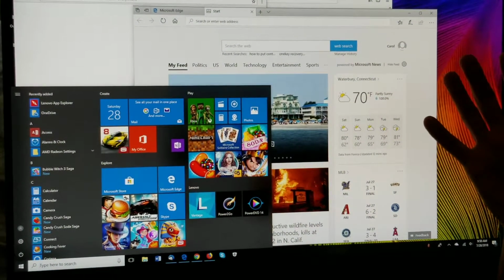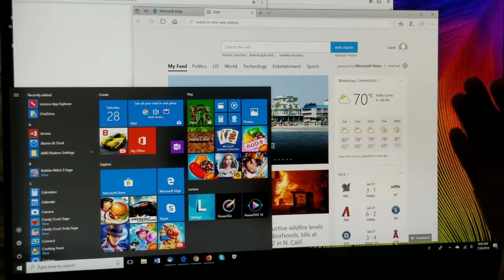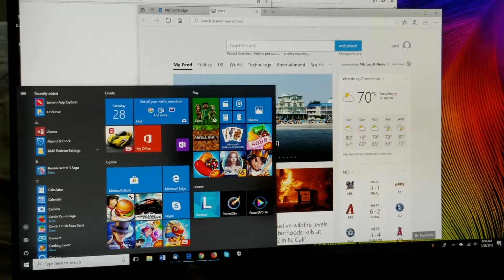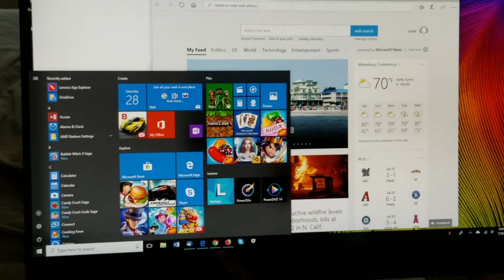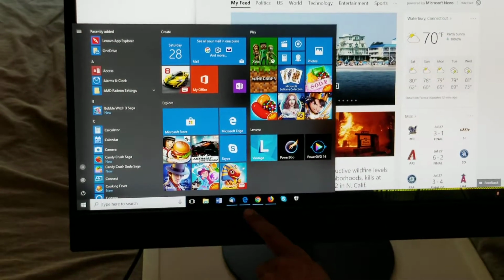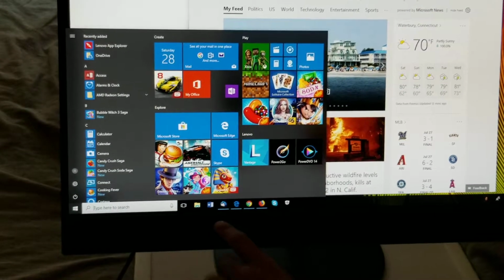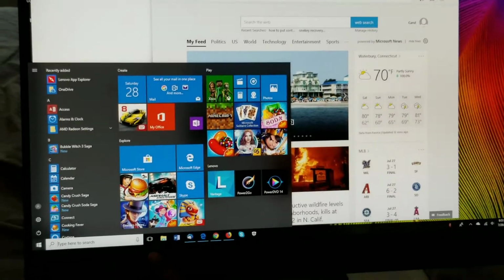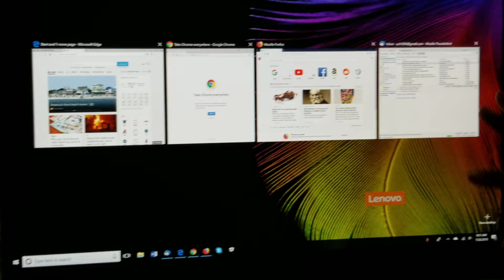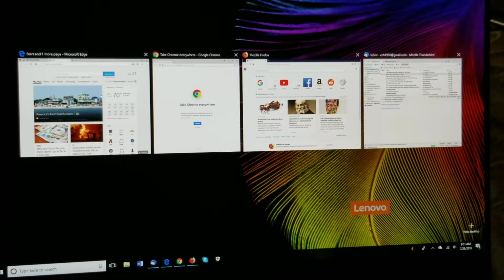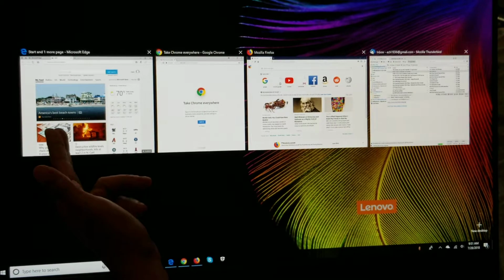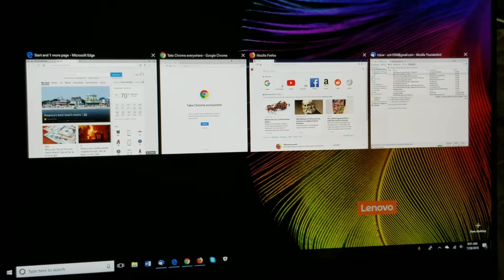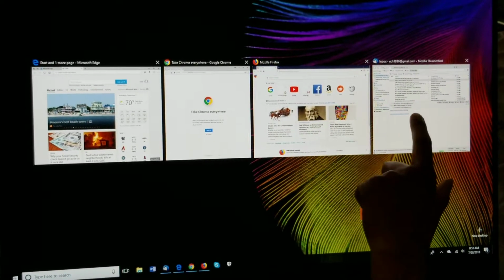Okay, so imagine me asking you, what browser are you in? You can look here and notice that you have 3 different browsers open: Edge, Microsoft Edge, Chrome, and Firefox. And if you want to just clear it out on the desktop, press the desktop icon. And then you can kind of see it more clearly. What am I using? So this is Microsoft Edge.